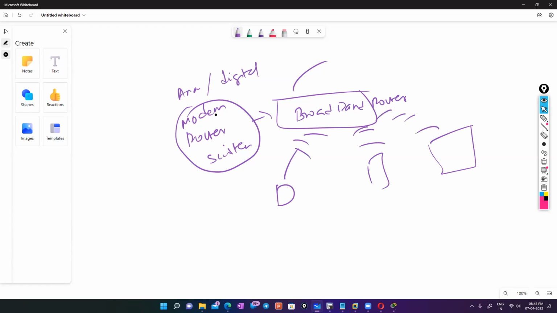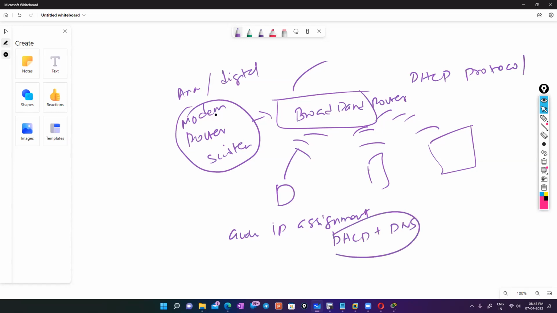But how do you get an IP address? Are you going inside your mobile phone or your laptop to assign an IP address? No. Auto IP assignment. How does this happen? How does this broadband router know that he is in need of an IP address? That's where the DHCP protocol comes in. Two key things here. Inside your DHCP request, you get your DNS. You might have heard about the DHCP process, but DNS is embedded with your DHCP.